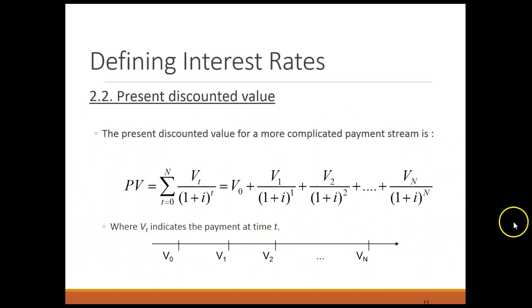I know this looks very complicated, but in order to find the present value of something like a coupon bond or a fully amortized bond, something that has multiple future payments, B0, B1, B2, and Bn, you simply find the present discounted value of each individual payment, V0, V1 1 year from now, V2 2 years from now, Vn n years from now, and add all of that together. That will give you the present value of the entire payment stream.